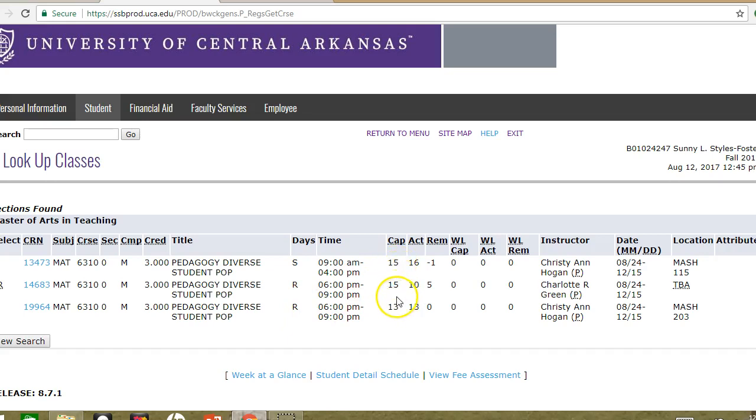There can be 15 people in these two, 13 in this one. It looks like this one, actual count of students who have registered, there's 16 people. Obviously it's full. There's only 10 registered for this section, and there are 13 registered, so this one's at capacity as well. So the only one that looks like I can get into is this section here. It's taught by Miss Green. And so I'm going to click on this blue highlighted number, the CRN number, 14683.